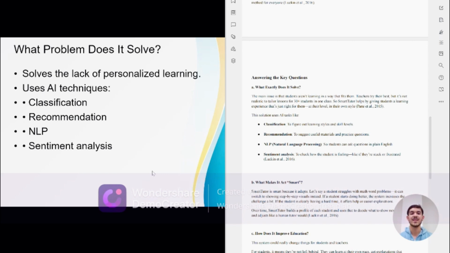Teachers try their best, but it's not flexible enough to tailor lessons for 30 plus students in one class. Like I said, the teacher will do his or her best to teach the students, but the students cannot control and cannot catch the lessons as they want. So, a smart tutor can help them by giving students a learning experience that is right for them and at their level. Maybe some students want to learn more and some students want to learn less. So at their level, this AI tool can help the students.